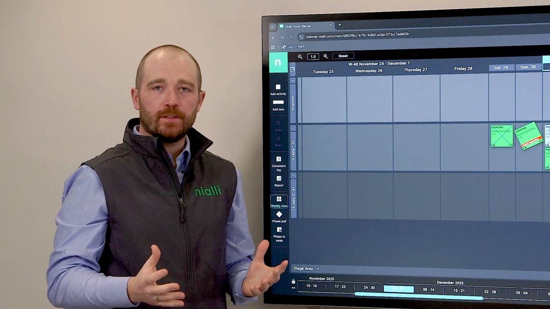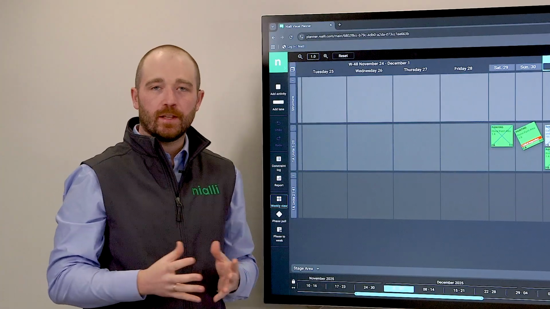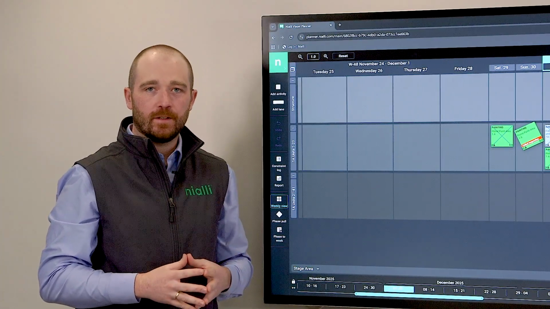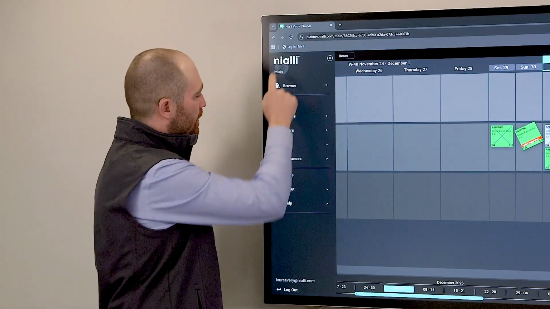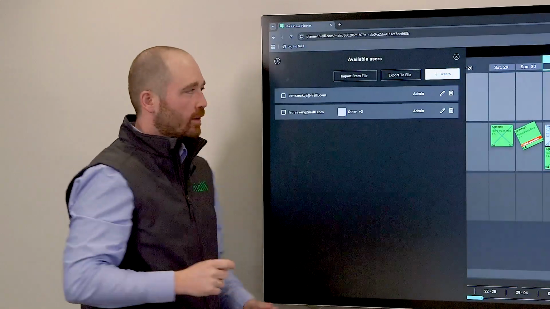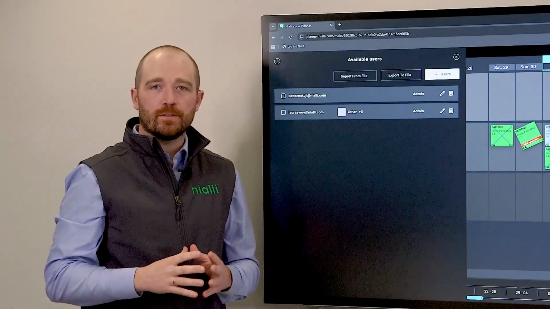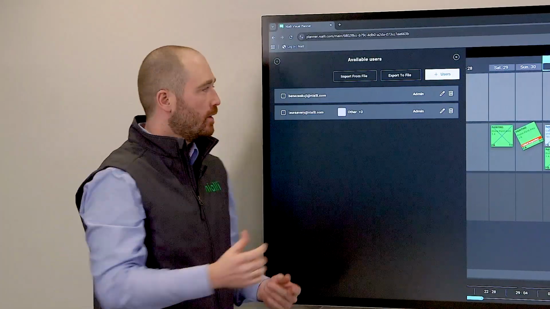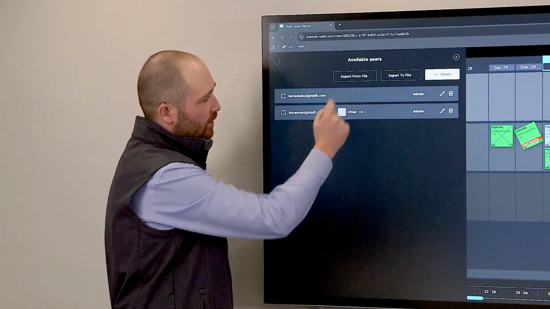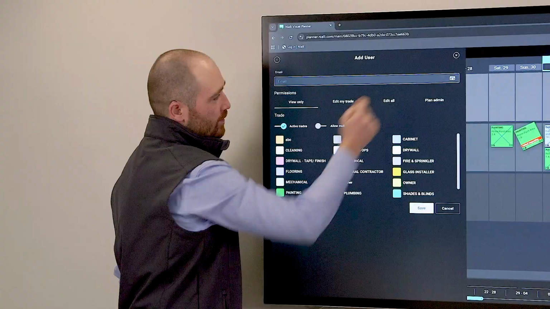After you've added your trades, you'll then want to add your users who can then log in and access your plan. To do this, you will click the green N and select Users. The great thing about Nialli Visual Planner is there's no limitation on how many users can access the plan. You can import your users from an Excel file or by clicking Add Users.